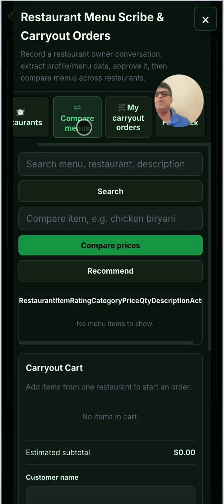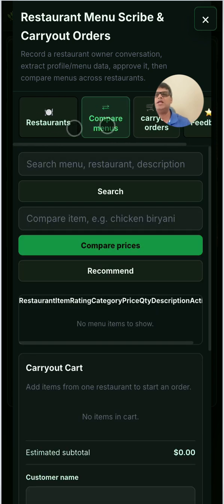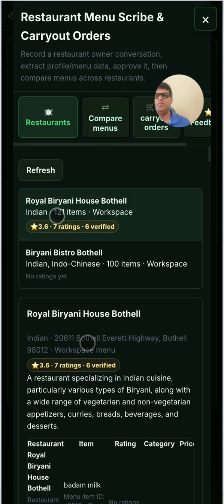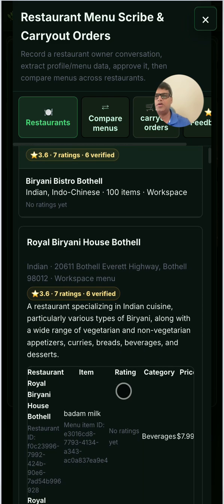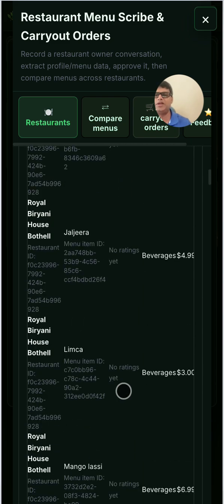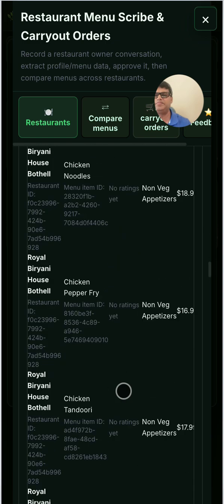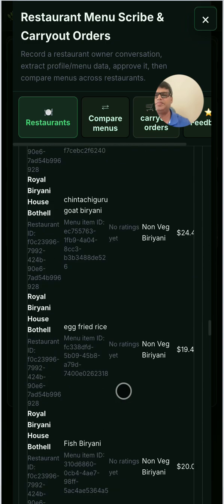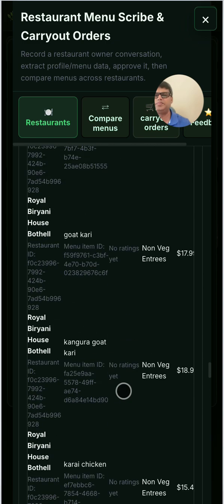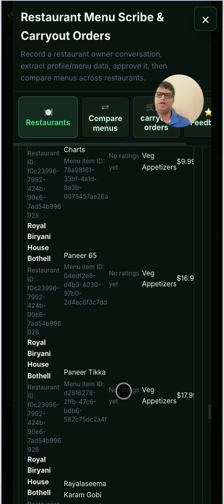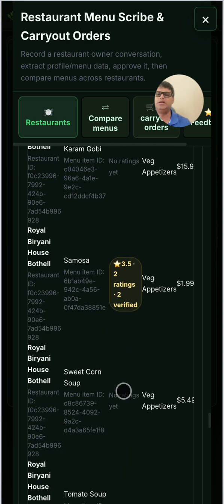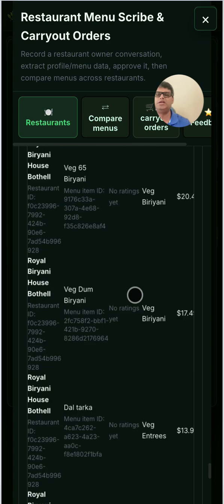When you place a feedback, what happens? Let's see. Say that you are going to the restaurant menu, and you have a lot of options, and you will see in some of the places that this feedback comes. I'm trying to find out where this one is. You see, Royal Biryani House Bothell Samosa 3.5. There are two ratings being given here, so there was one rating given earlier.